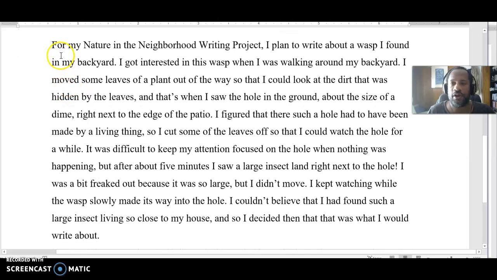And so that's all I did here, right? I said, this is how I found this wasp. I was in my backyard wandering around, looking at stuff. What am I looking for? Oh, look, there's a hole here. I found this wasp. Oh, this is interesting. Maybe I'll write about that. So again, fairly straightforward, just a couple hundred words.